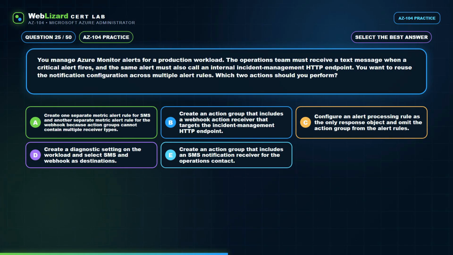Option A. Create one separate metric alert rule for SMS and another separate metric alert rule for the webhook, because action groups cannot contain multiple receiver types. Option B. Create an action group that includes a webhook action receiver that targets the incident management HTTP endpoint. Option C. Configure an alert processing rule as the only response object and omit the action group from the alert rules. Option D. Create a diagnostic setting on the workload and select SMS and webhook as destinations. Option E. Create an action group that includes an SMS notification receiver for the operations contact. Choose your answer before the reveal.